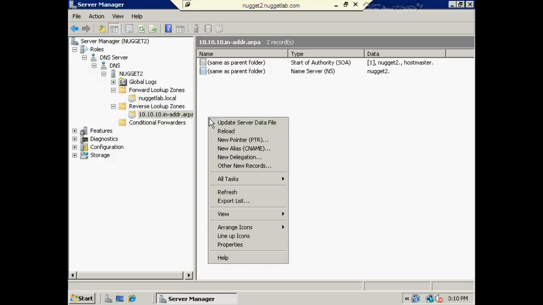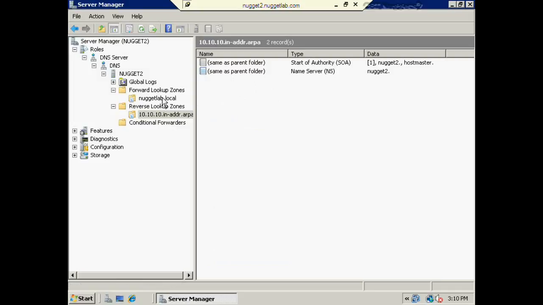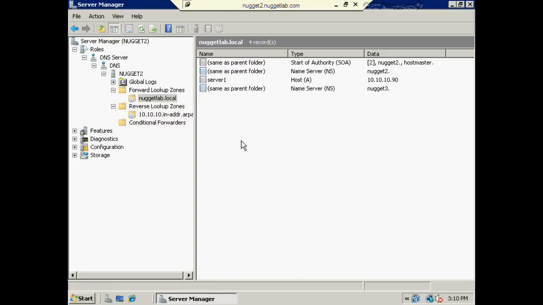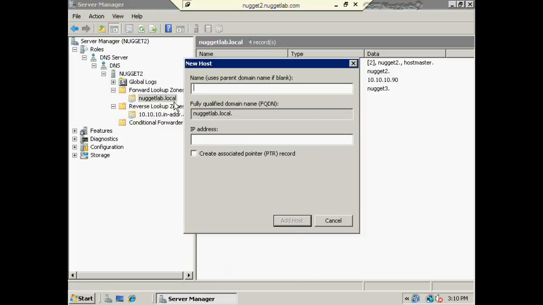I could right-click here and choose to create a new pointer record. That's the kind of record you create normally in a reverse lookup zone, although I could do a CNAME as well. I normally will only do a pointer record, but here I could also do it manually from this side. So I'll right-click here and choose a new host record, and that's what you'll do on the forward lookup zone. On the reverse lookup zone, I want it to create a pointer record for me automatically. And let me show you how I would do that.